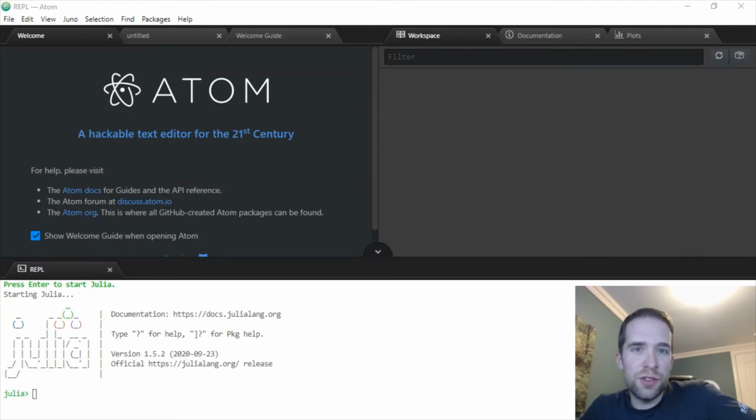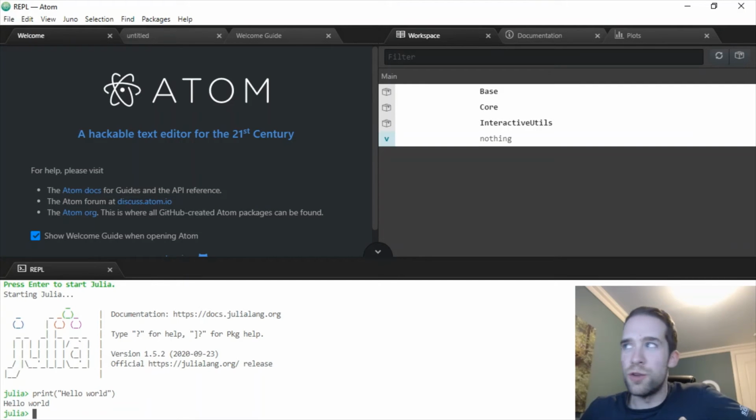Now that Julia has started up, we're going to test it to make sure it works. And obviously, we're going to start by printing Hello World. Try this, and then, bam, it returns to you Hello World. So you should be able to get to this point, and it should be working for you.